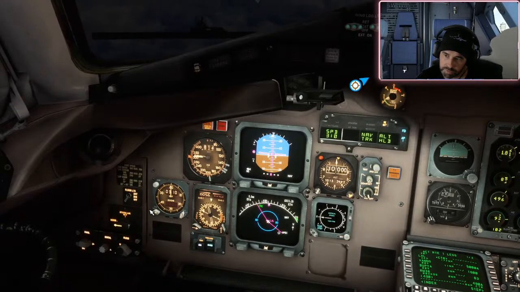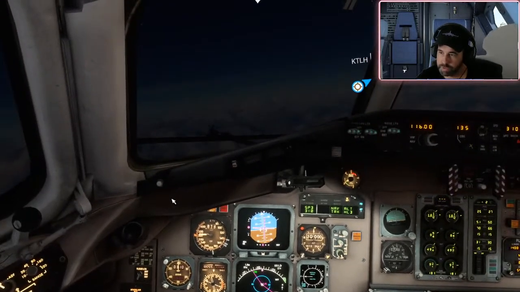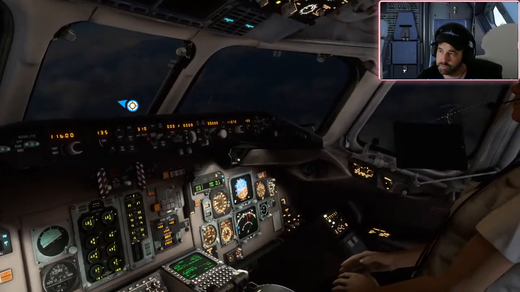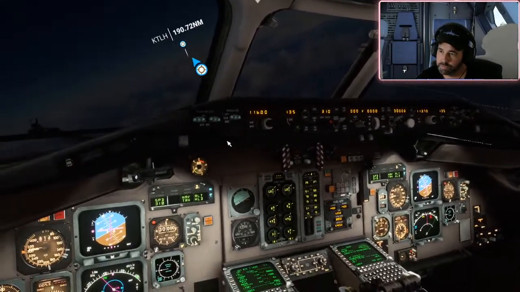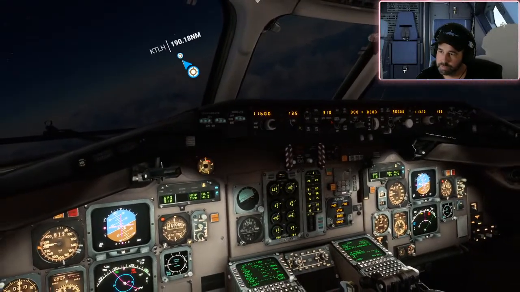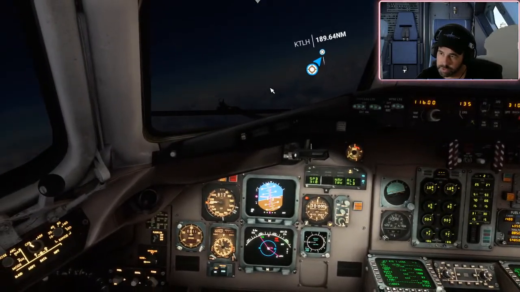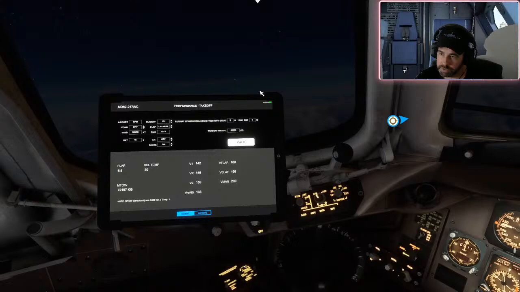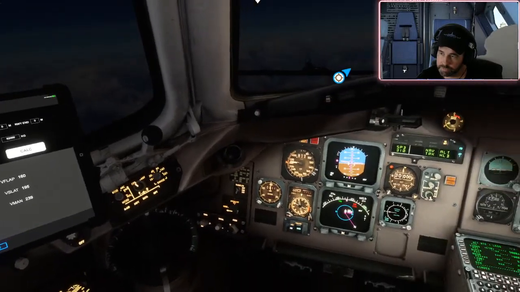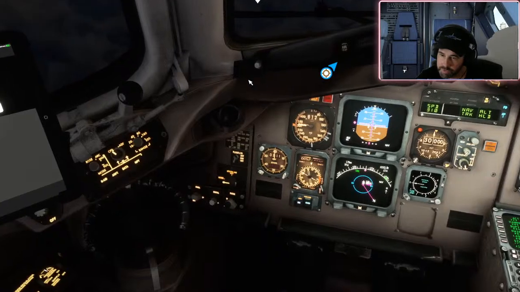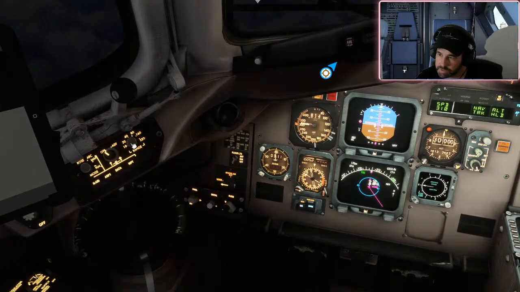Two, one. There we go. Pretty cool. A slight turn, nothing too crazy. Now we'll level off. Now we'll fly straight. Okay, let's see what our track looks like the rest of the flight.